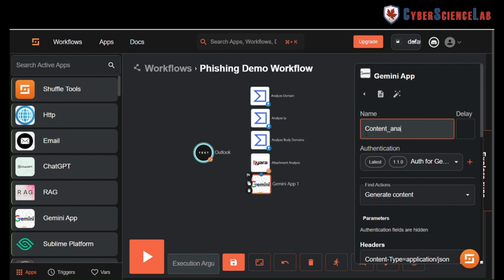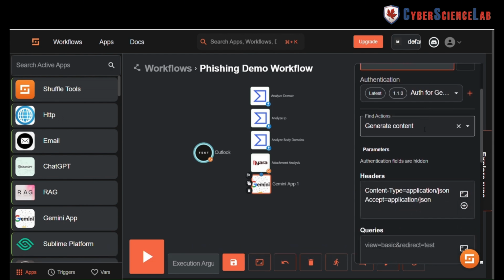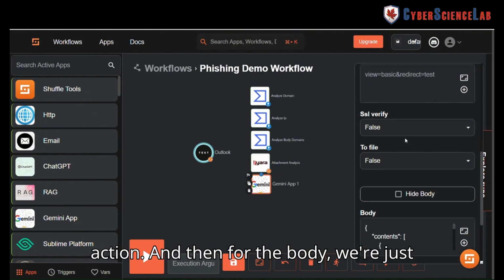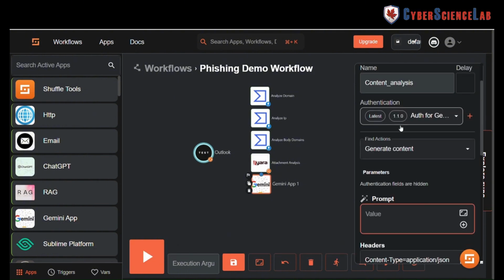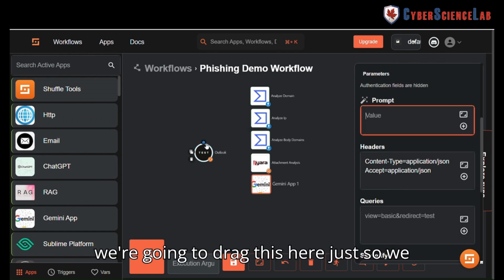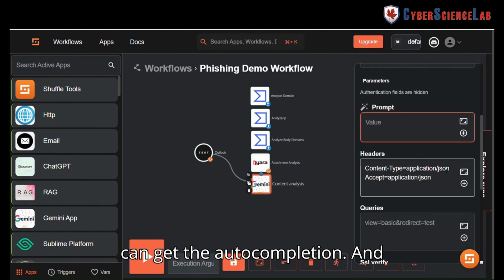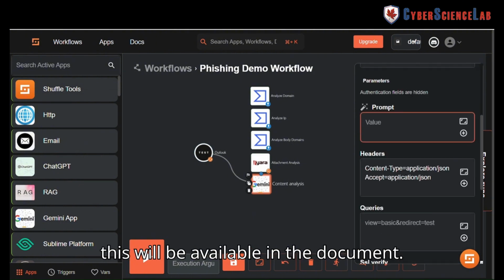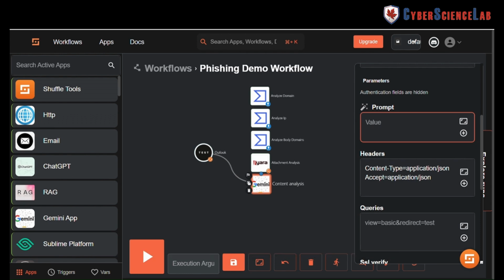Content. And then we're going to keep generate content action. And then for the body, we're just going to click hide body here, just so we have the one prompt field that we can fill in. And we're going to drag this here, just so we can get the auto completion. And this will be available in the document. I'm just going to paste in our prompt.